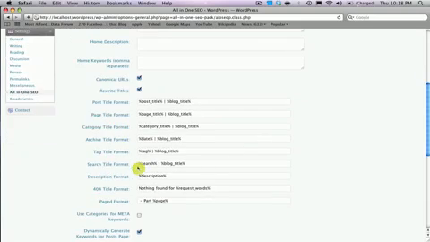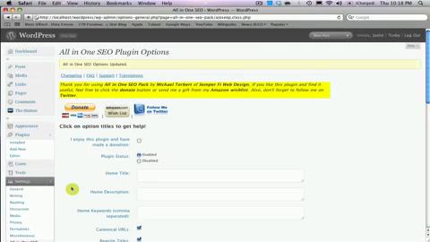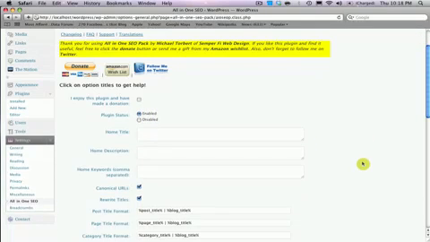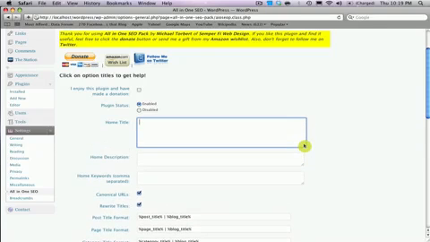If you want, before we do anything else, you can just hit update, and that'll make sure that your plugin is now enabled. So now let's take a look at what the plugin actually does. The first thing you'll see here is home title, home description, and home keywords. This is where you can control the title, the description, and the keywords just for your home page.